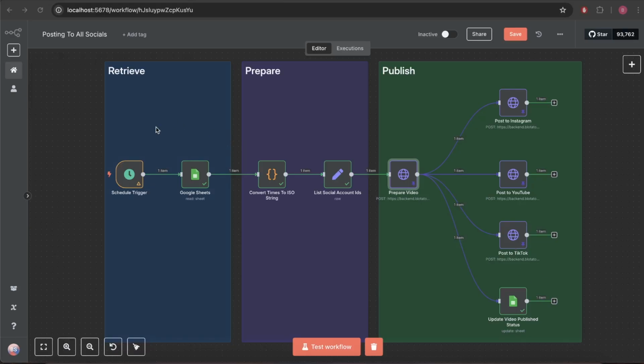So we're not basing this on one single schedule trigger and then publishing all those to social medias at the same time. We have full customization of what times these go out on different socials. So let's see the workflow in action.